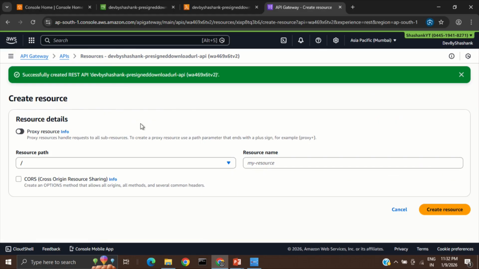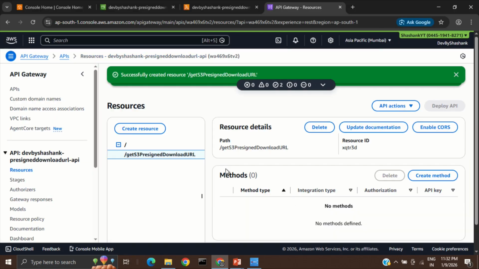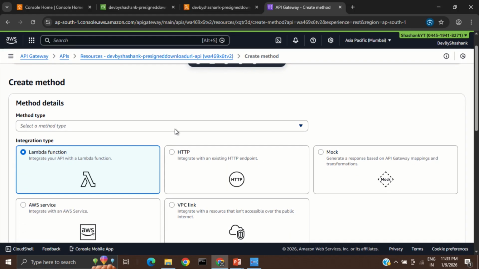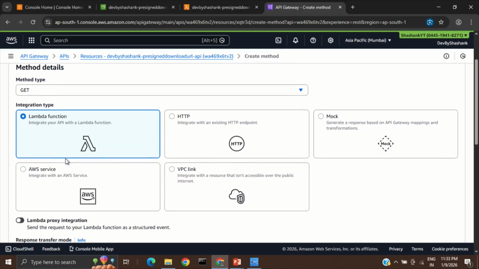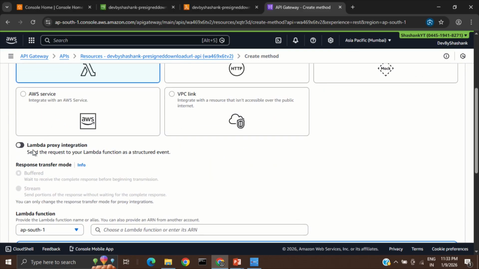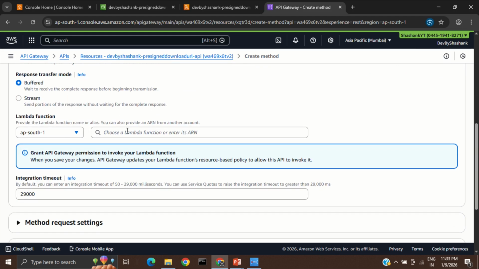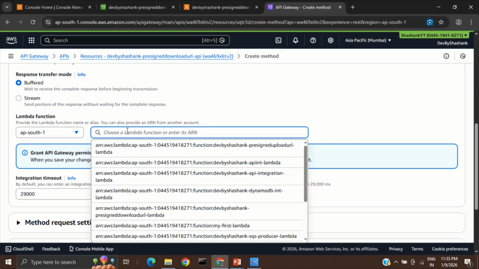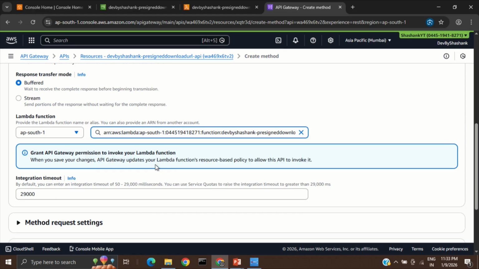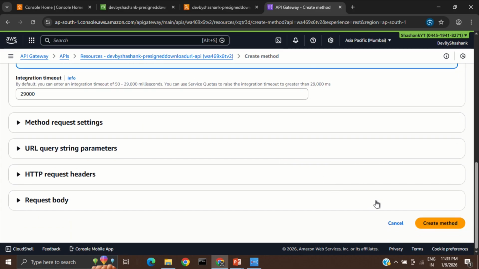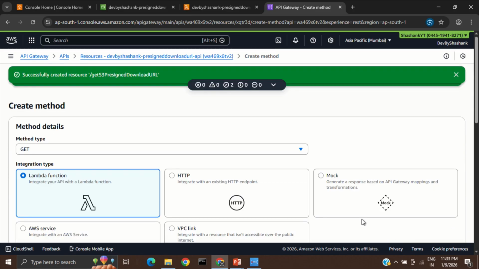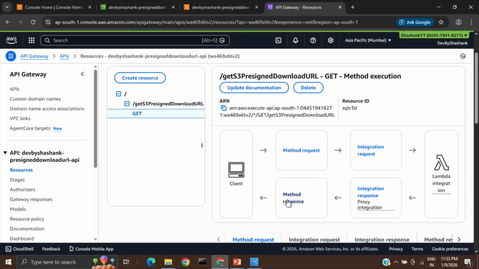Let's create a resource here. Let's provide the resource name, get S3 presigned download URL, and let's create the resource. Now let's create a get method and integrate it with the Lambda. Here we'll select get. Here we'll select Lambda function. Let's enable this Lambda proxy integration. And here, let's select that Lambda. Okay, so this is the Lambda that we have created. Just leave all the configuration as it is and create the method. So our get method is ready.